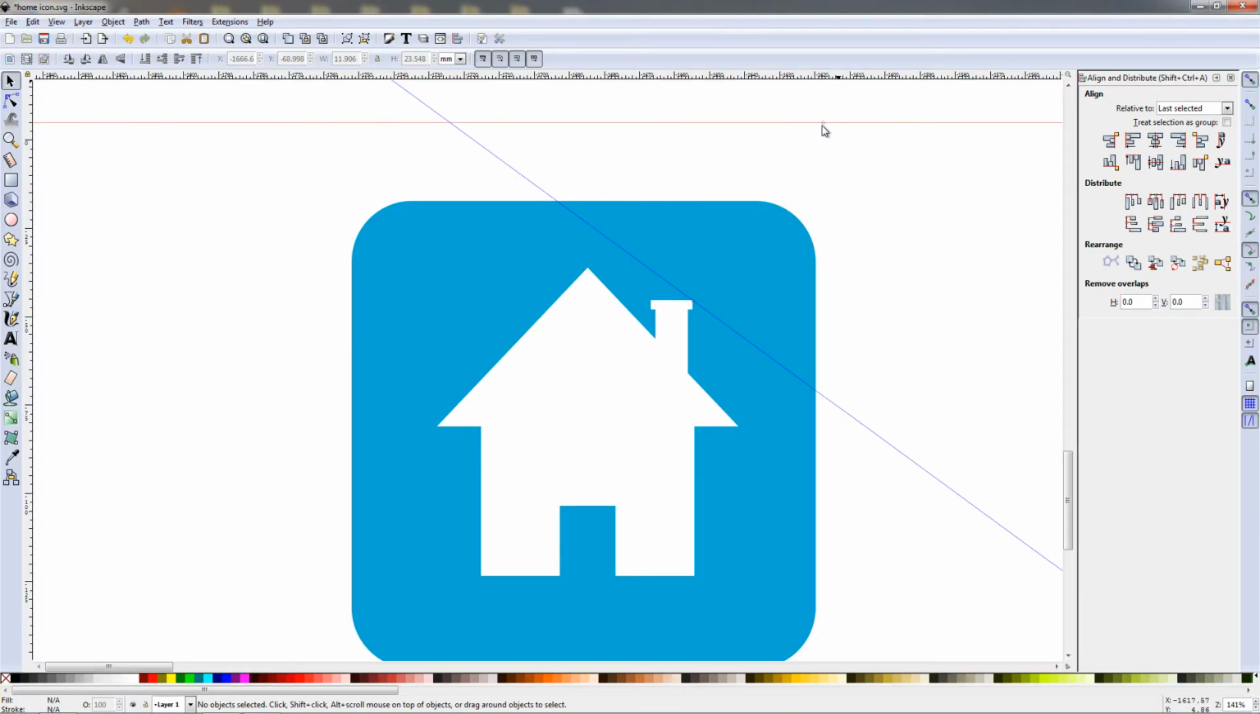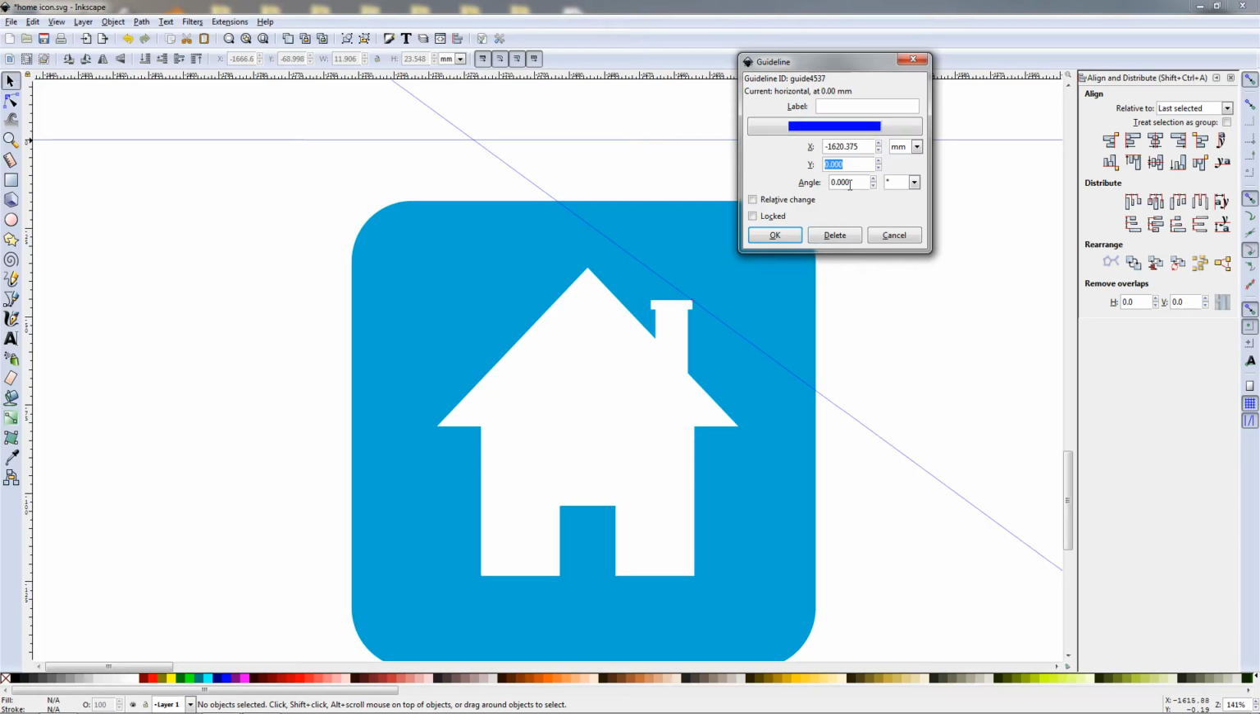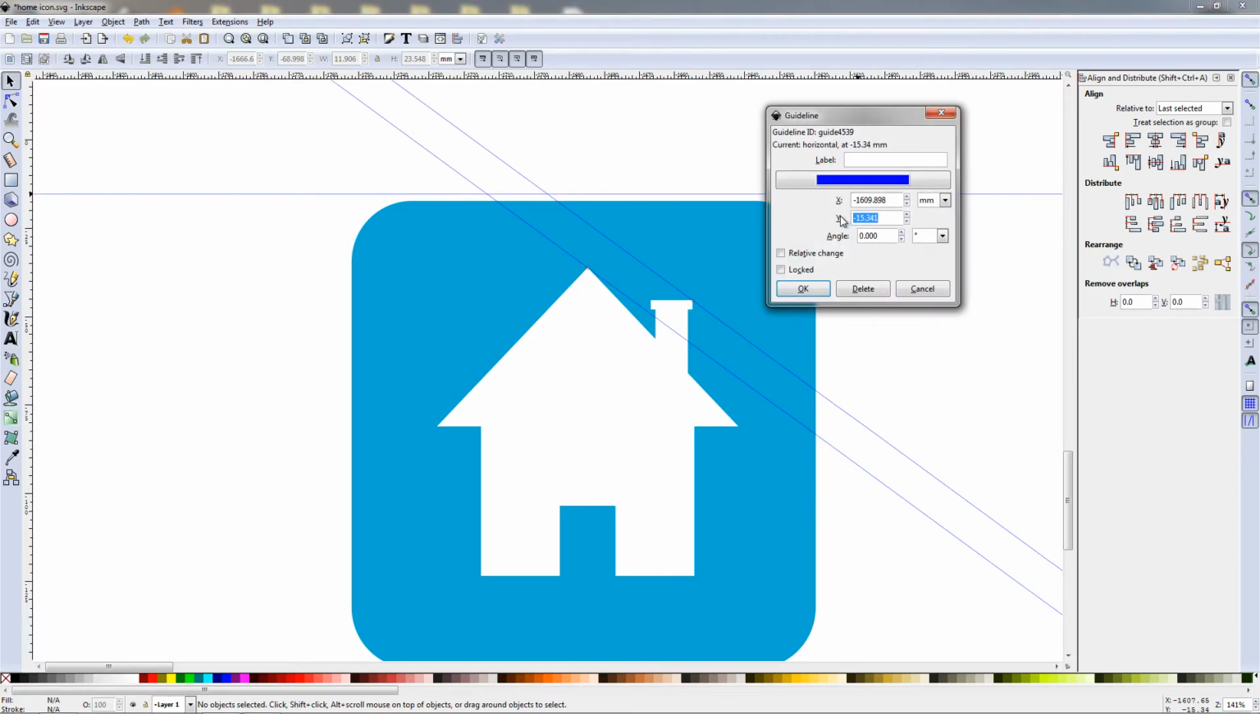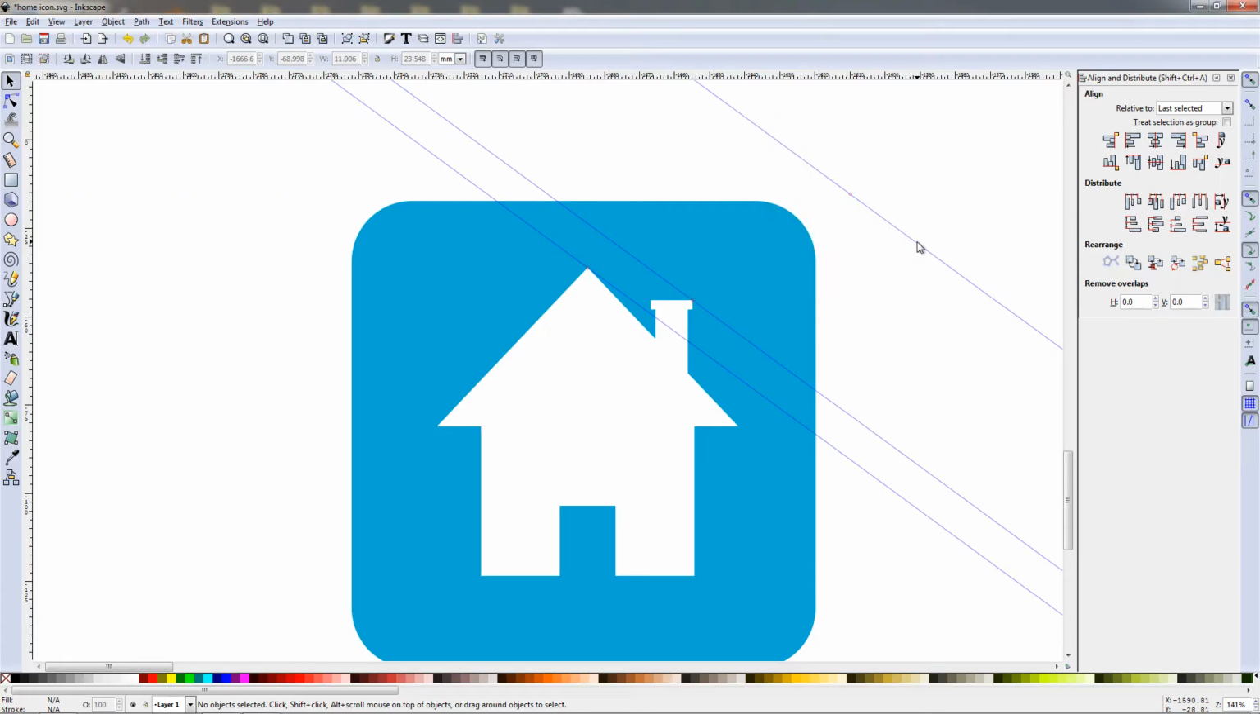Next I'm going to drag another one, double click on it, again for the angle minus 36, and I'll place this one over here, and I'll do this one more time, and I'm going to place this one over here.